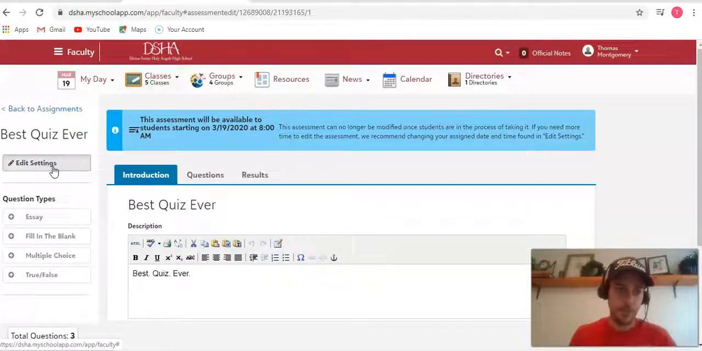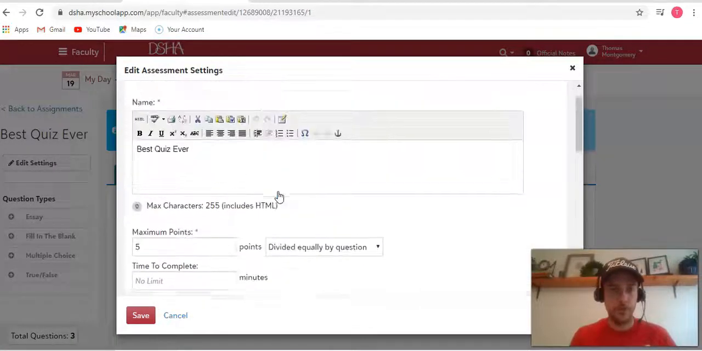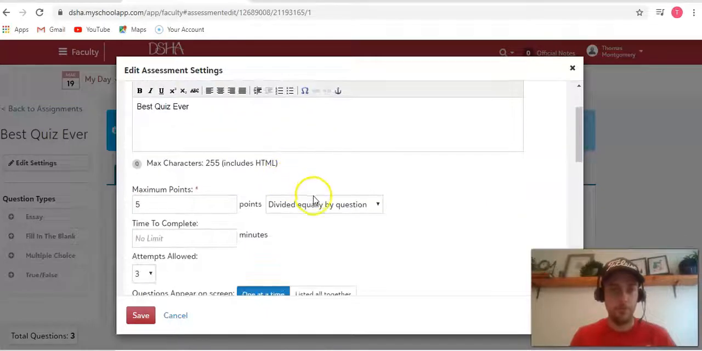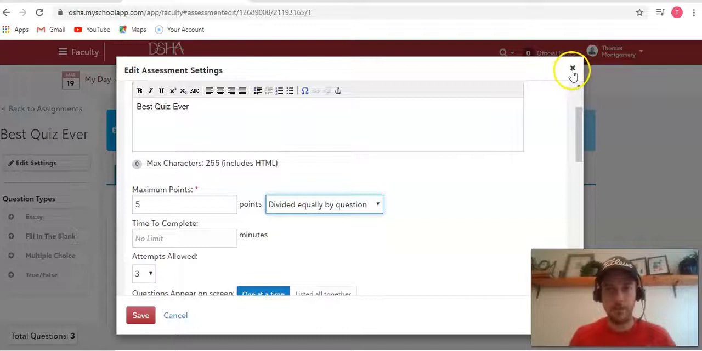If you ever need to change a setting, you just go over here to edit settings, and now you can change it up. You can assign the point value. You can make some questions point value by question, or you can just evenly divide.